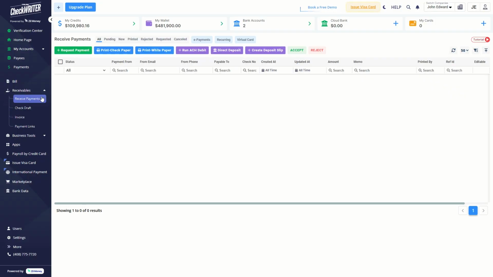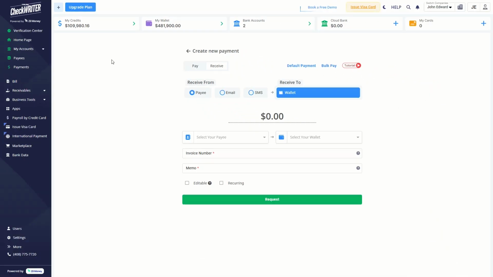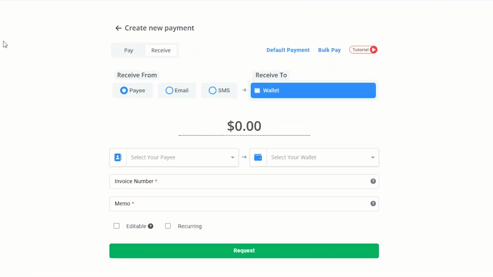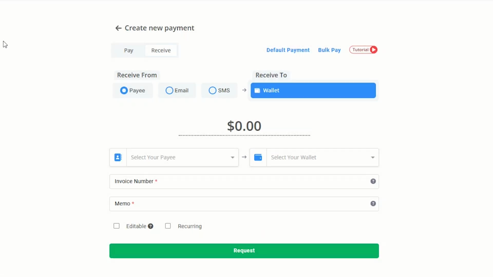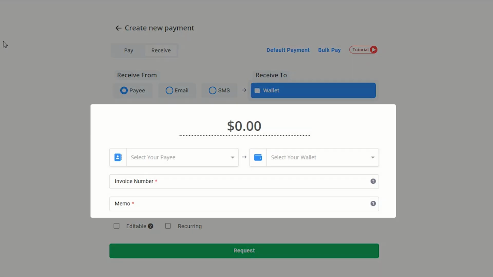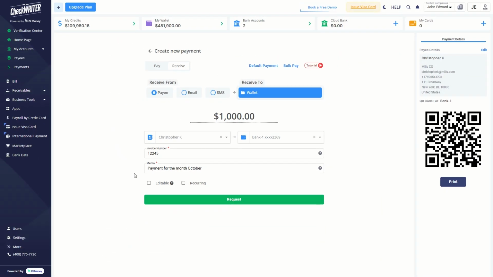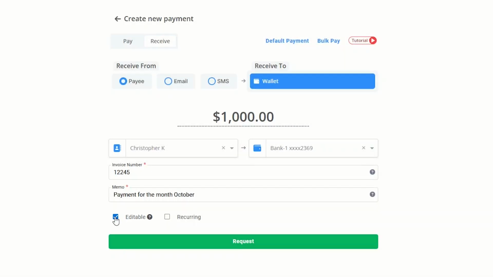To request a payment, click on this button. You can receive your payment directly to your account. You can request payment either by selecting your payee or by using their email address or phone number directly. Then, enter the required details. If you enable this editable option, the payer will be able to edit the amount and memo.